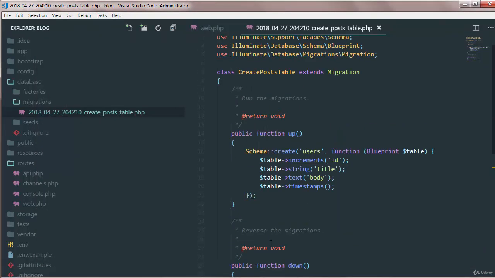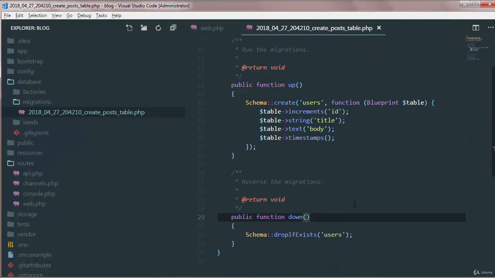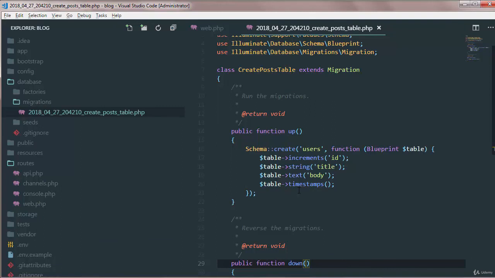So this is about migration, and we can add data to them. In the next video we'll look at more about migrations, for example, adding columns, deleting them, and many things, right? There are a few things we have to discuss.